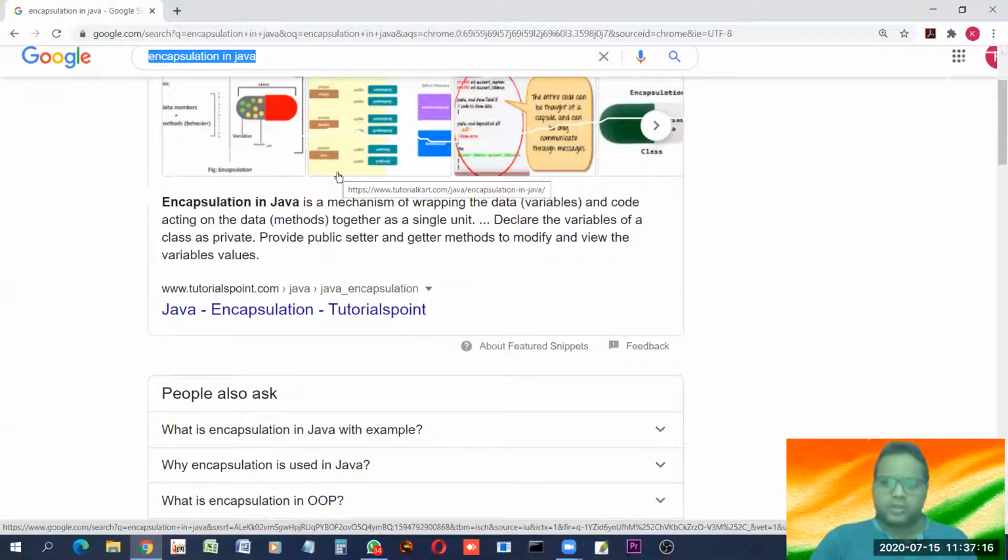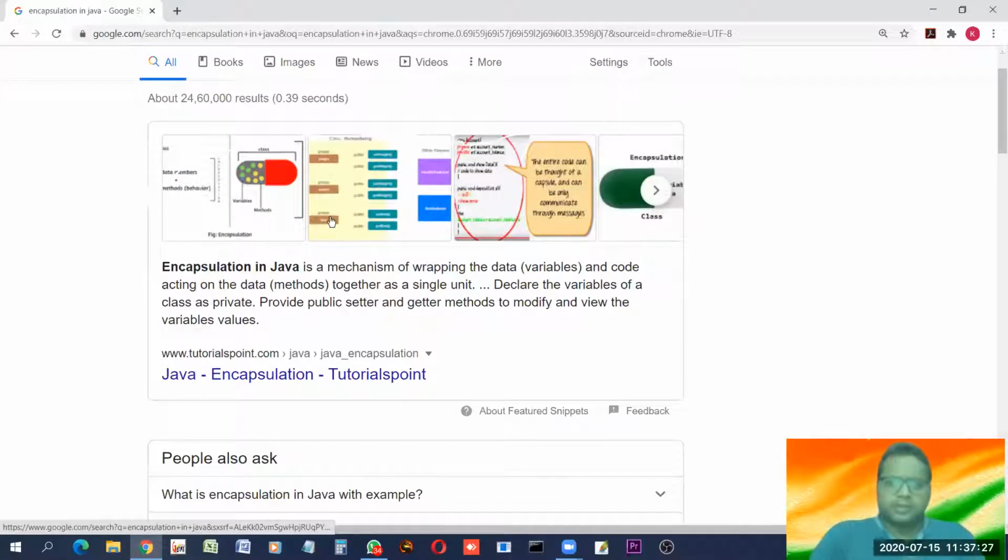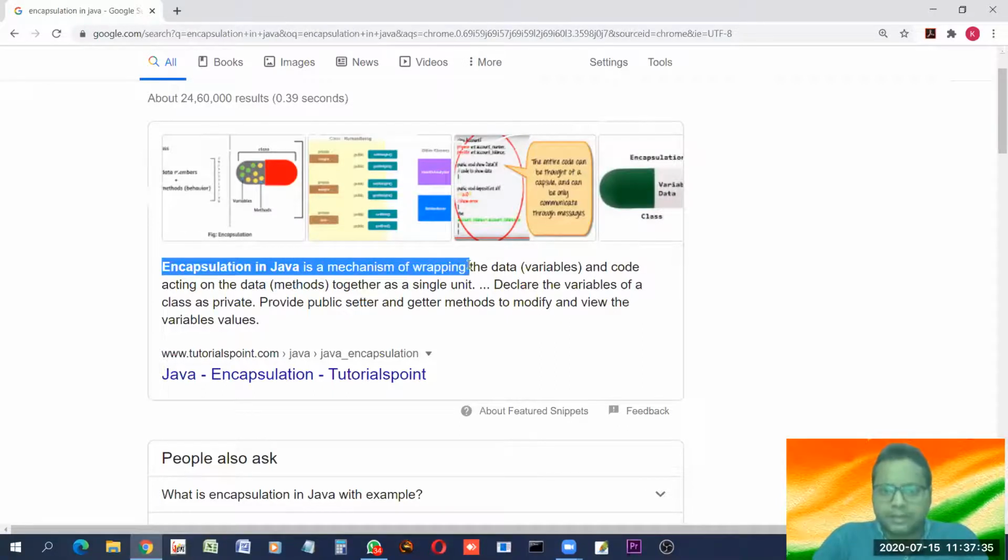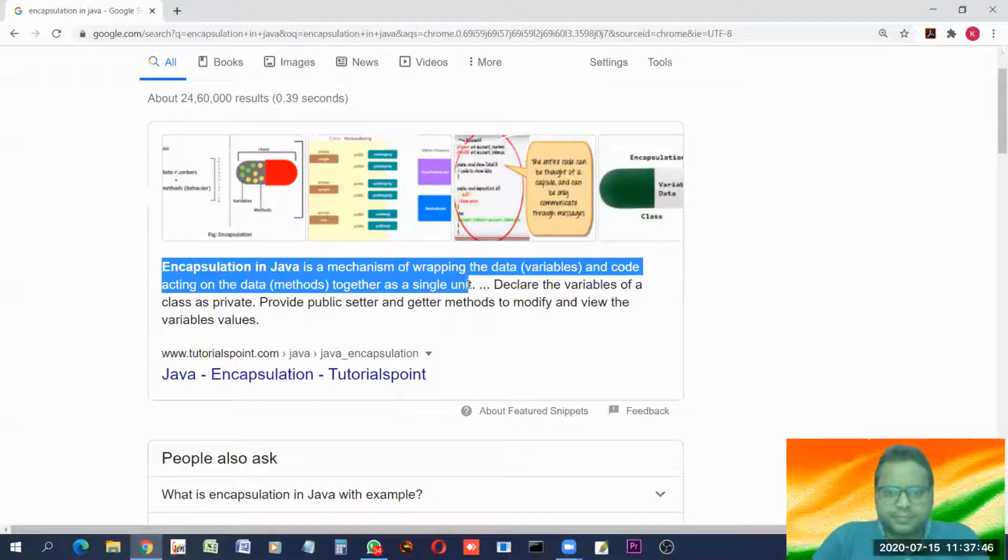All these terms are very simple. No need to worry much about these things. These things are usually in the beginning chapter of any book. You may find these terms there. But since we have done so many programs, it will be easy for us. So encapsulation in Java is a mechanism of wrapping the data, the variables, and the code acting on the data, the methods, together as a single unit.